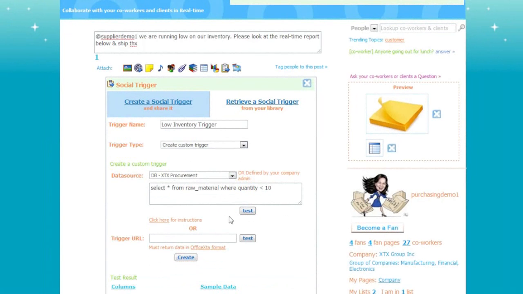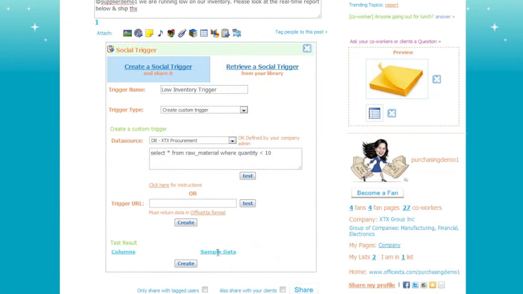Click on Test to see if the command entered is valid. The test was successful. No record was returned because the inventory level is high.